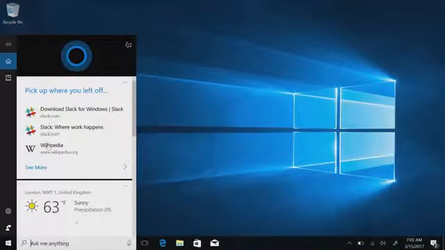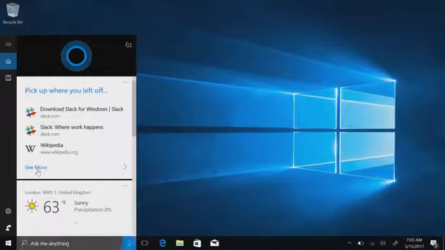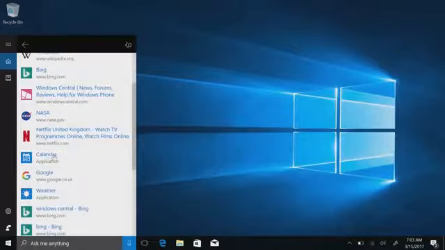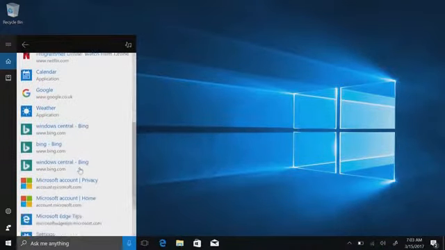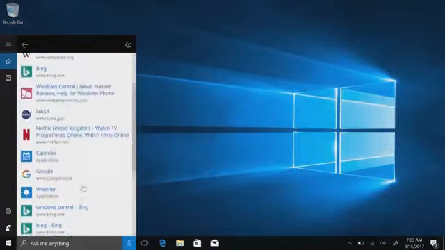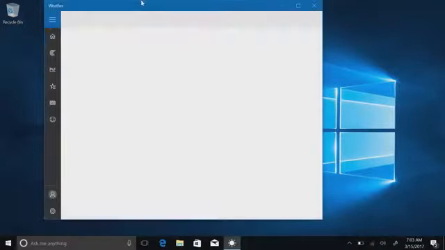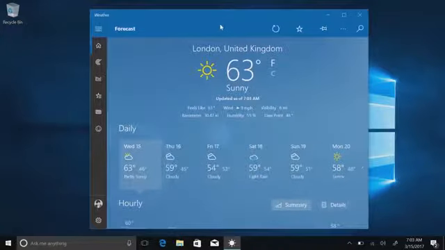So as you can see here, I was looking at Wikipedia on the other PC, I was looking to download Slack on the other PC, and I had a few other things open as well. I had the NASA webpage open, I had Windows Central open, I had Bing open, and I also had Calendar, which was an app, open. I also had weather open and a bunch of other things. So I can now just quickly select that here and it will open up that app and bring me to exactly where I was on that app on the other PC, which is very nice indeed.